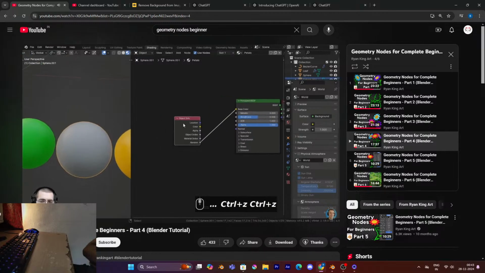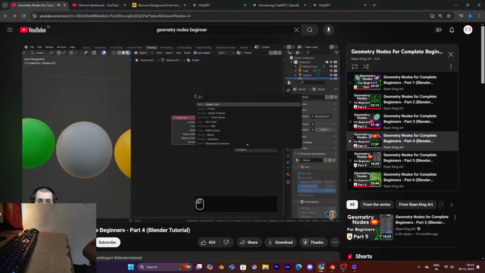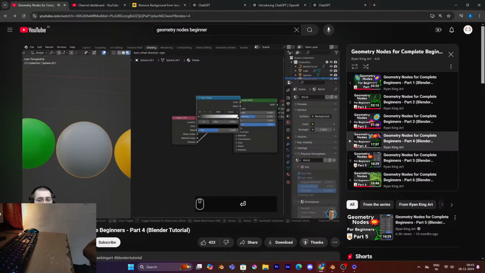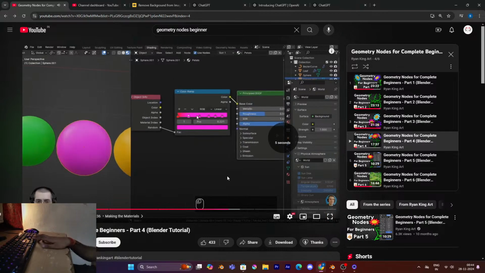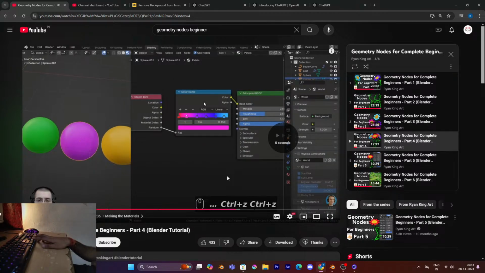Now, instead of it being black and white, I want to create custom colors. So to do that, I'll go to the Add menu, we'll go here to the search, and we're going to search for a color ramp node. And the color ramp node is also in the geometry node editor, and it basically does the same for the color.